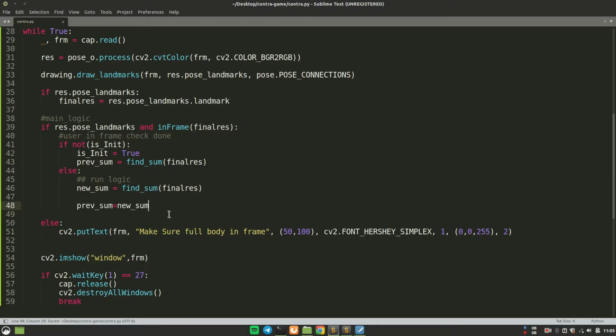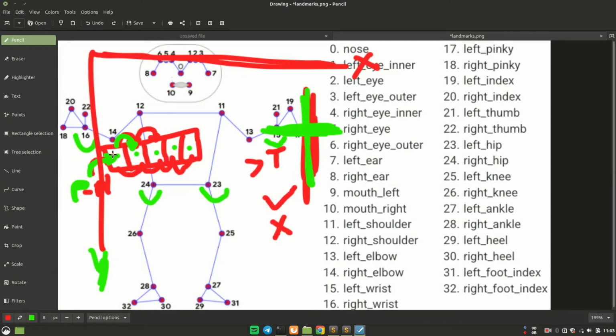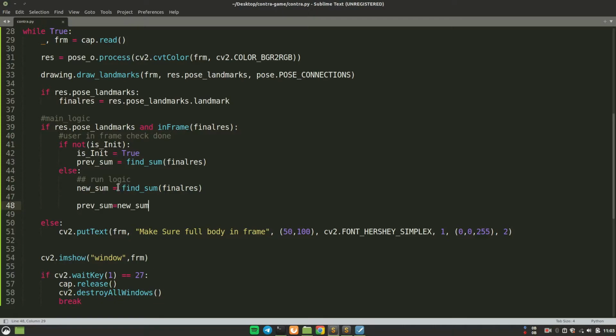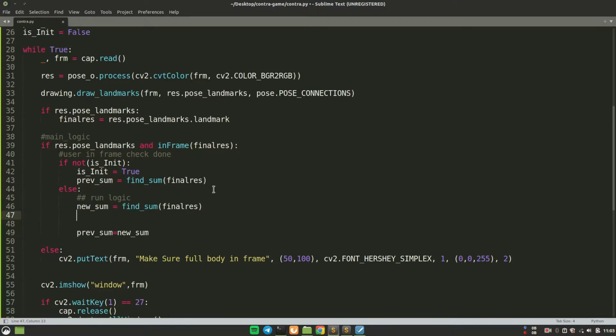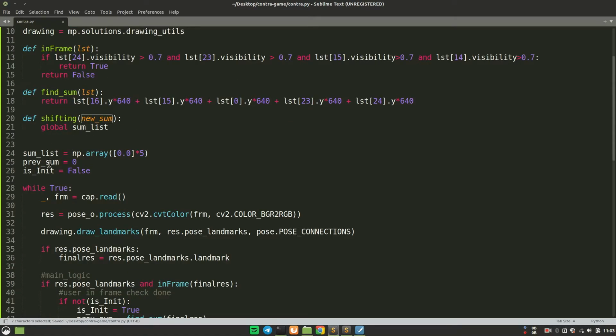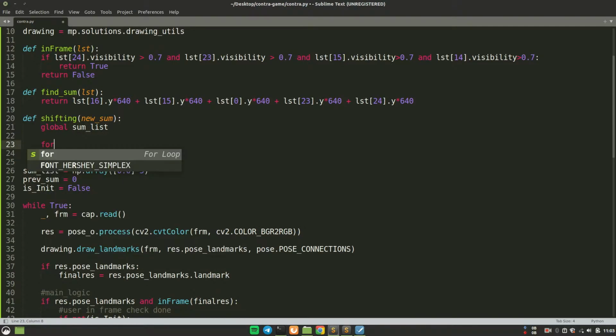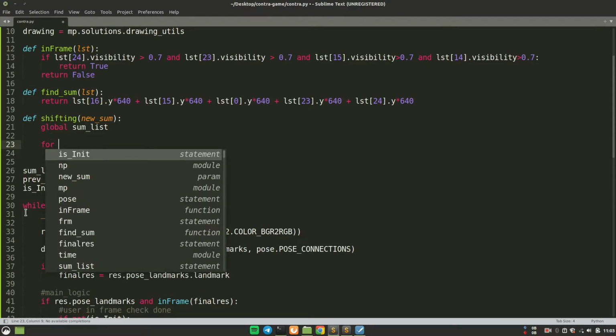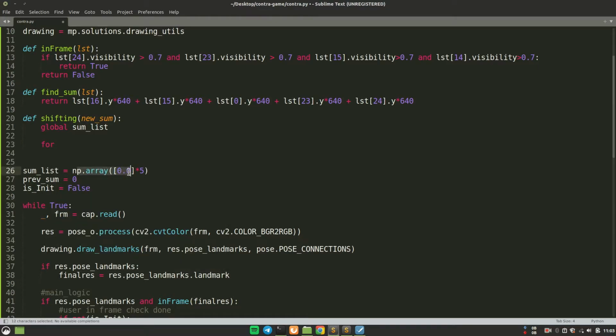So do you remember what I told you, that we are going to shift the array by just calculating the difference of both of them? So let's just code that function real quick. You know what we call that function? Shifting. So let's call this shifting by sending the new sum, and that previous sum is already a global variable, so we can directly access it from there. First of all, we will have to right shift all of the elements, 5 elements of the array, which is very easy and straightforward.